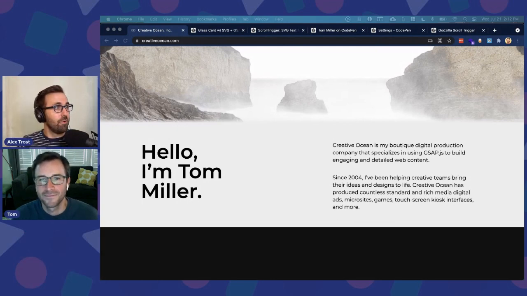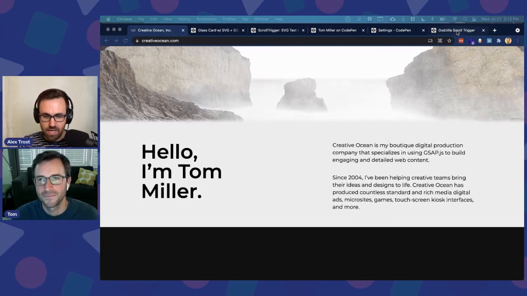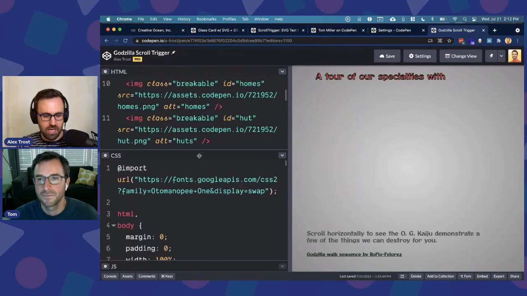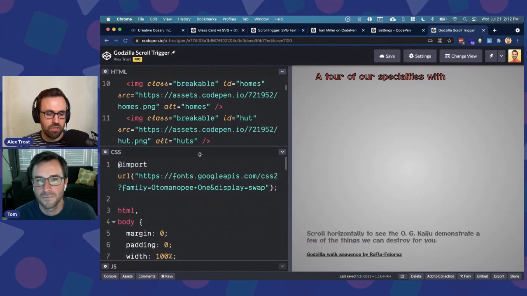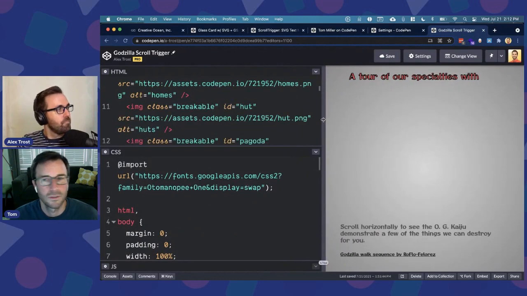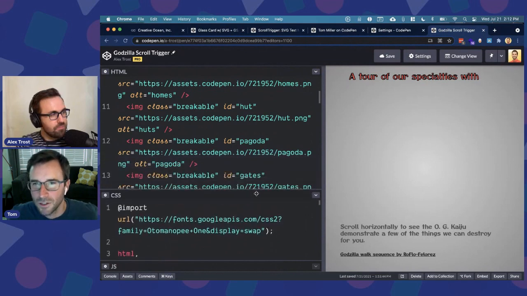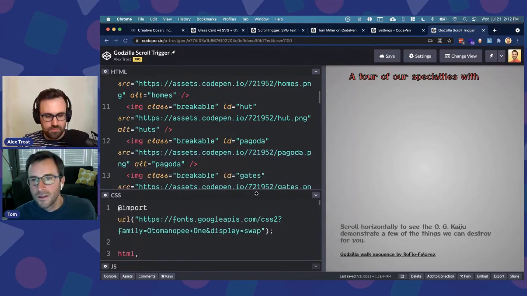So I've got a pen set up with the HTML and the CSS that you sent me. Do you want to talk through this? Sure. Maybe go ahead and just isolate the HTML. Cool.